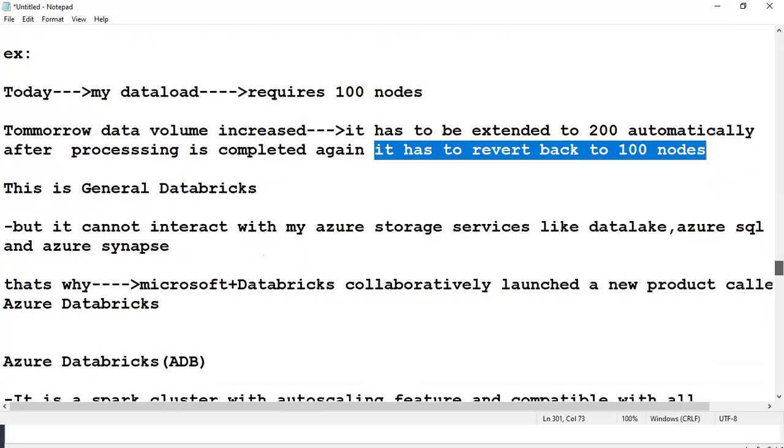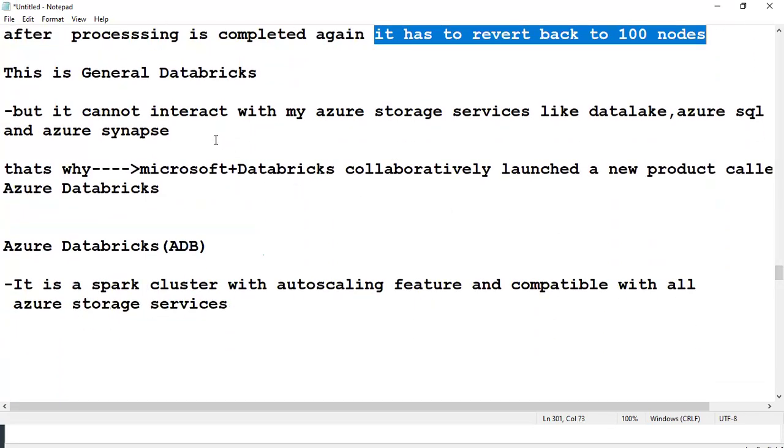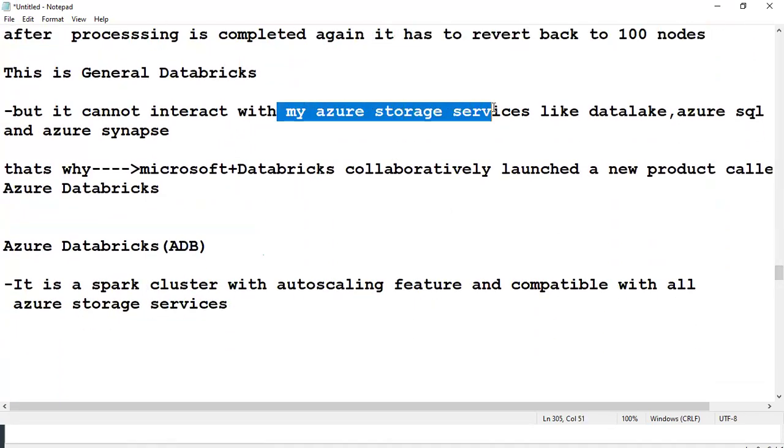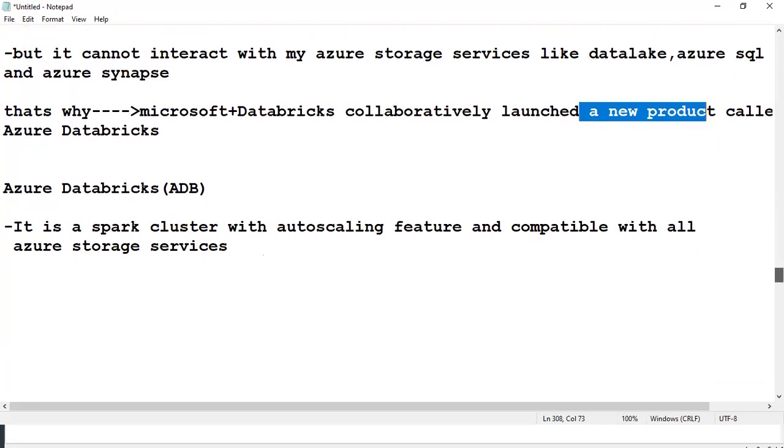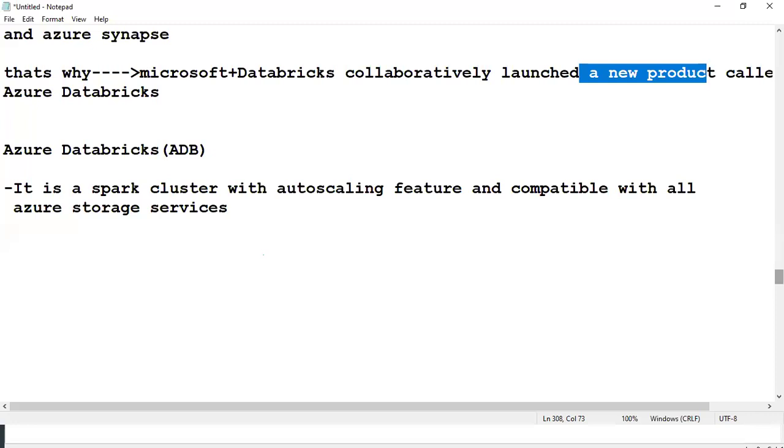This is general Databricks. But it cannot interact with my Azure storage services like Data Lake, Azure SQL, and Azure Synapse. That's why Microsoft and Databricks collaboratively launched a new product called Azure Databricks, ADB, right? It is a Spark cluster with auto scaling feature and also compatible with all Azure services, right?